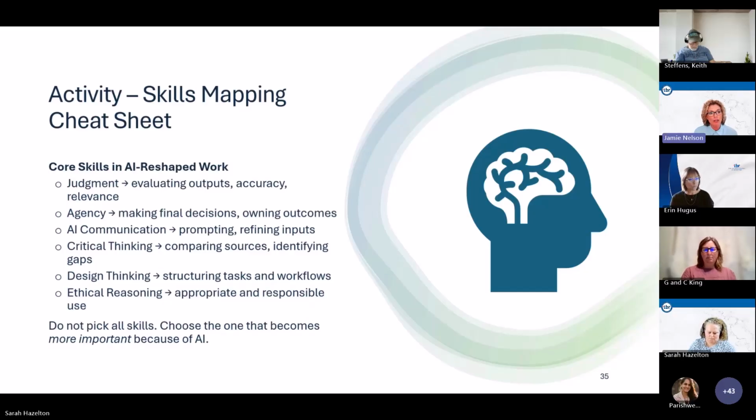Okay, here's a little cheat sheet for you. I come from the tech world and we live and die by little cheat sheets. So, a skills mapping, just some terminology to guide you. Judgment: evaluating outputs, accuracy, relevance. You're going to see these terms also embedded within our frameworks. So once you get over there, you can quickly map these to what you're looking at on those frameworks. Agency: making final decisions, owning your outcomes.